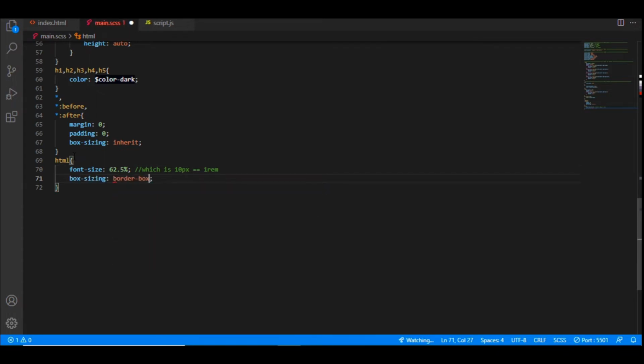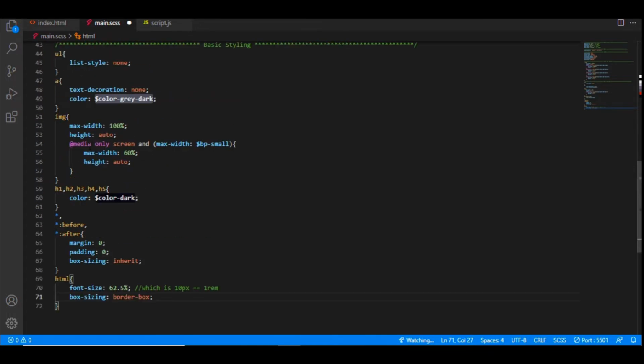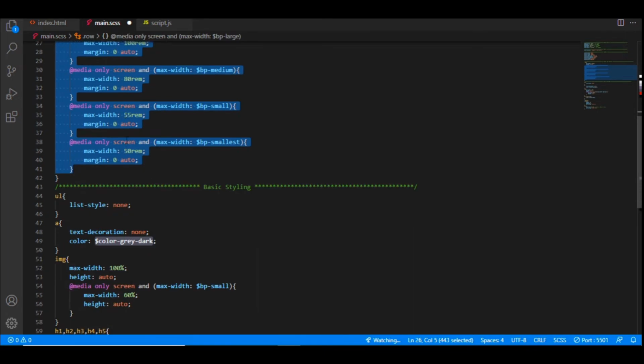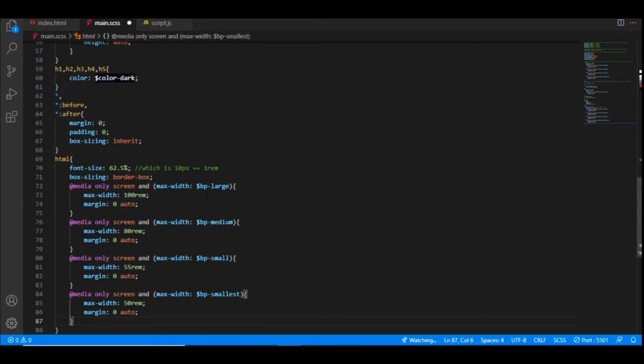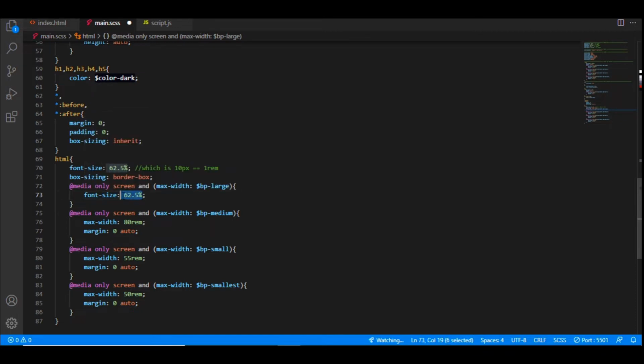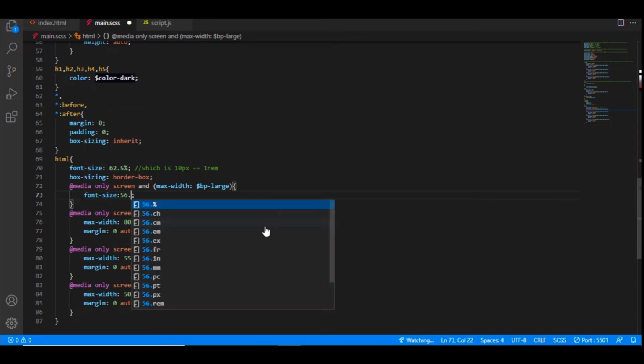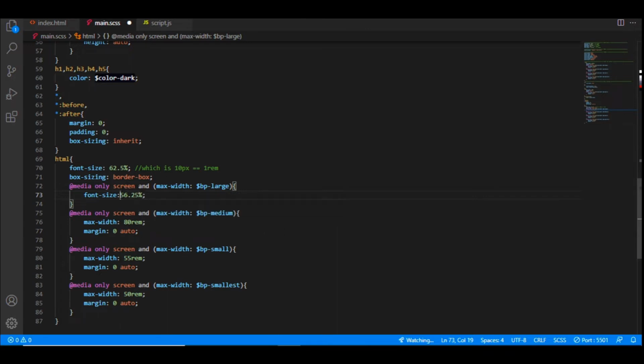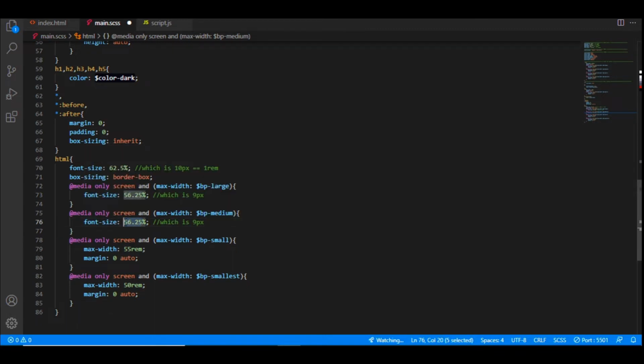We have set the box sizing to border box. And we have also added media queries in HTML as well for the fonts for larger, medium, small and smallest screen sizes. For the large screen size we have font size of 56.25%, which is equal to 9 pixel. Copy this code and paste into medium, small and smallest.